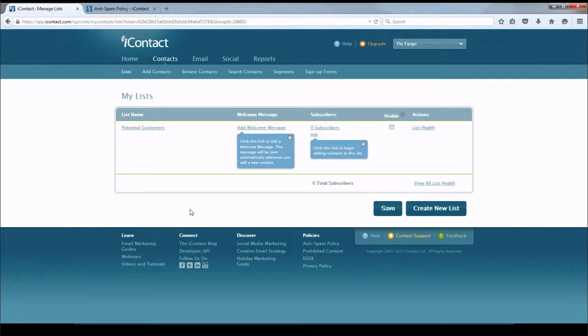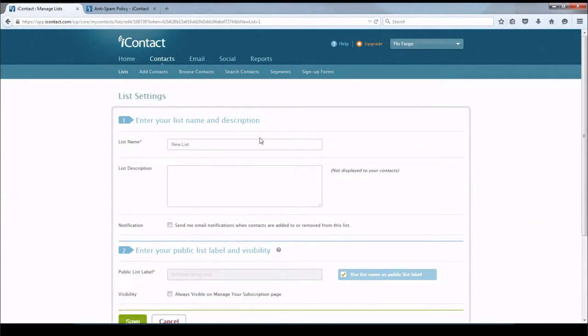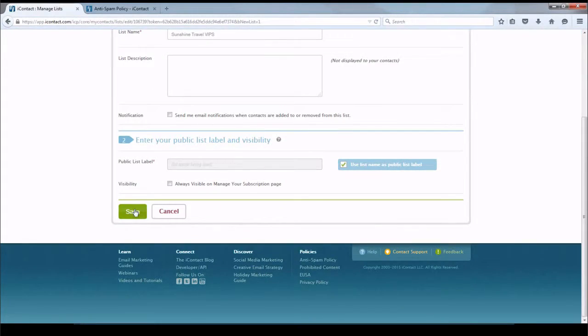Sunshine Travel also wants a second list for its actual customers. To create one, we'll click the Create New List button again. Then we'll add the list information. Then we'll click Save.